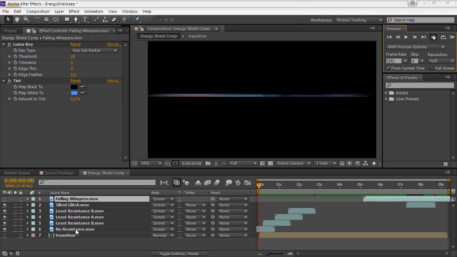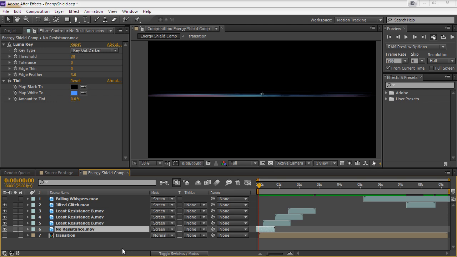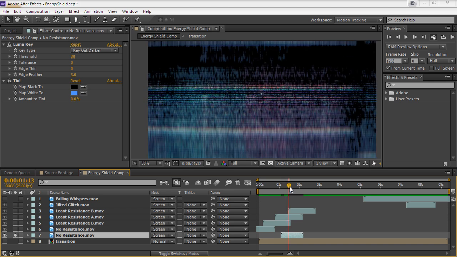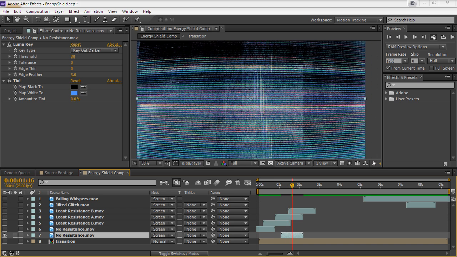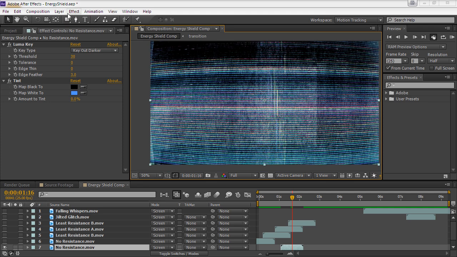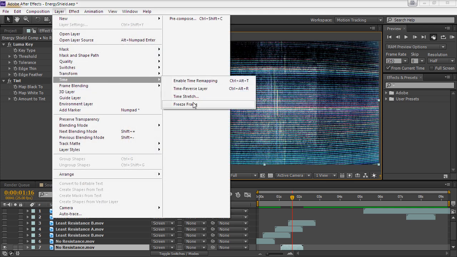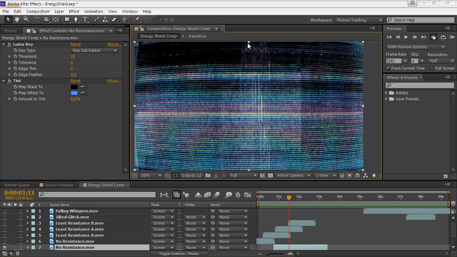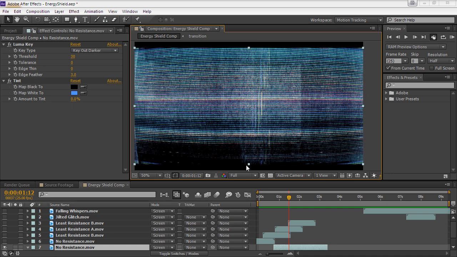So what we want to do now is make it look like it gradually stabilizes. So what we're going to do is duplicate this no resistance clip and choose a frame from it that we'd like the force field to sort of stabilize into. So we'll just solo it and scrub through just to see which one looks quite good. I like that frame, so we'll just go to Layer, Time, Freeze Frame. So now this layer is just that frame all the way through, and we can extend it as much as we like. I'm just going to flip it actually, because I think it will be better this way round.